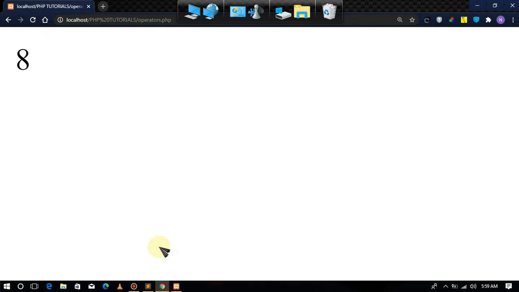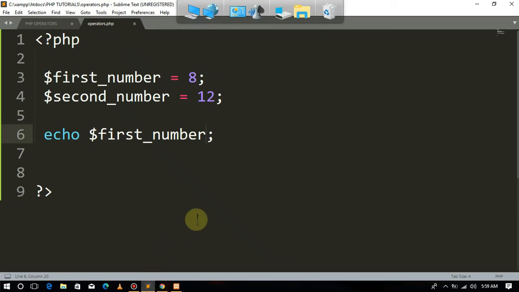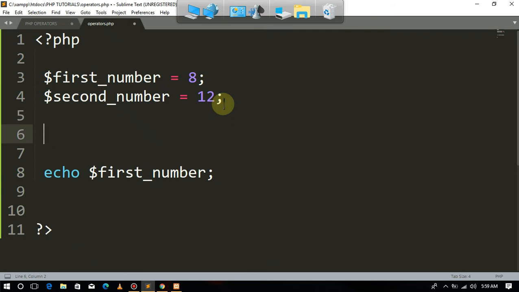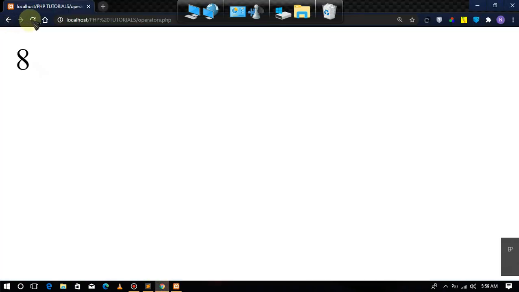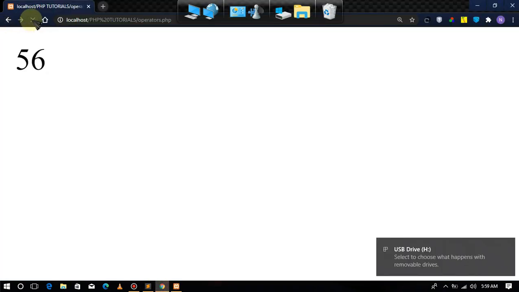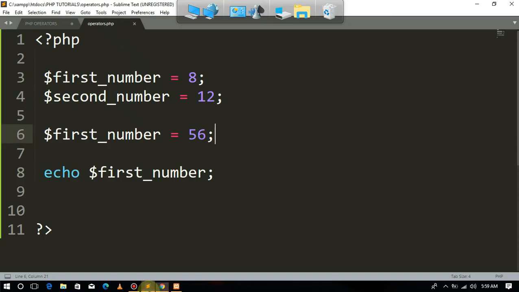Let's try something. Let me come to the next part and say first number, then assign a different value like 56 to it, and still call the first number. Let me save it, and let's see if we have the 8 as we had. No, we have 56 because we've changed it and assigned a different value to the first number. This is a typical example of the equal to assignment operator.